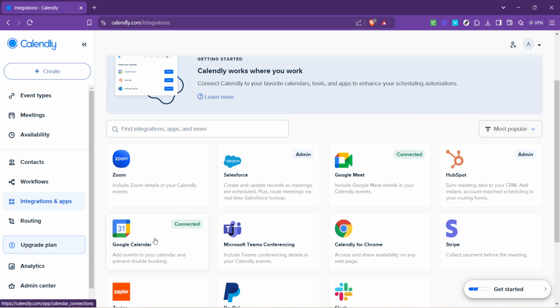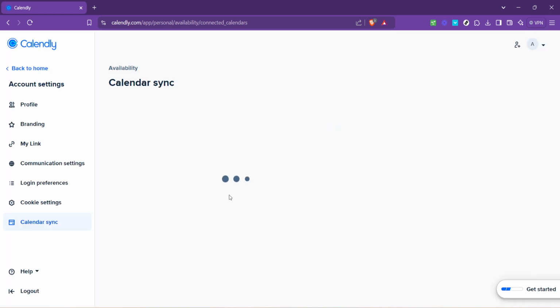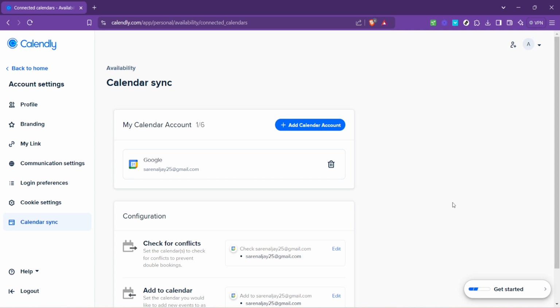In the Integrations and Apps section, you will find all the services Calendly can link with. Since we are focusing on Google Calendar, go ahead and click on the Google Calendar option. This action will take you to a page dedicated to managing how Calendly and Google Calendar interact. It's in this area that you can see the details about what is being synced and how Calendly is accessing your Google Calendar information. To proceed with the disconnection, you will find a delete icon or a similar option that indicates you can remove or disconnect the Google Calendar integration.